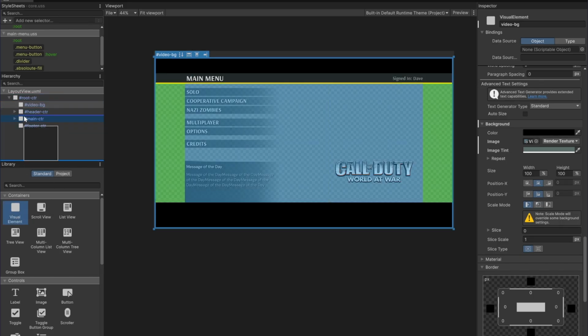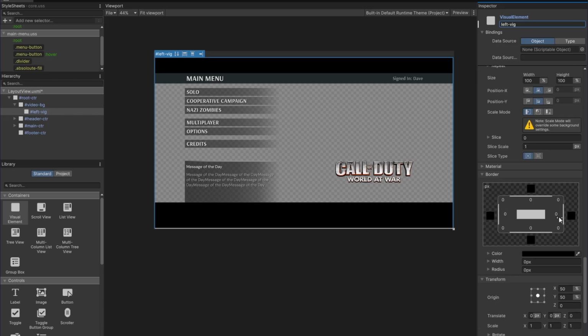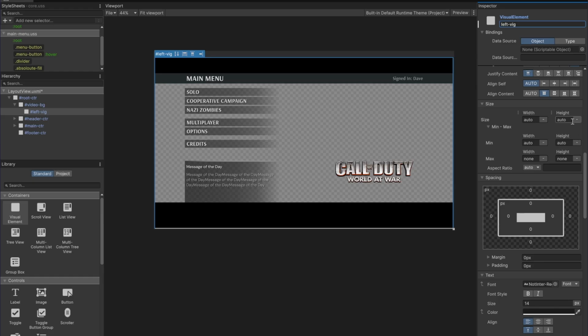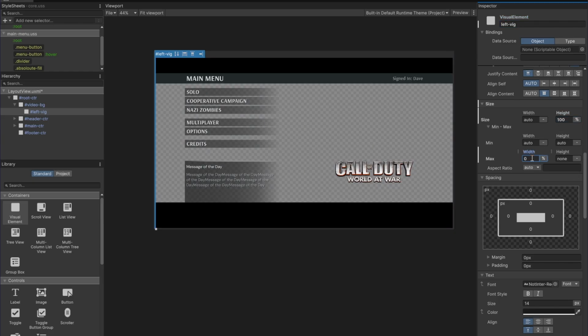Now we want to do a quick vignette. And to do this, we're just going to put 2 visual elements in our container here. And I'll just call this left vignette. And we're going to set its height to 100. And we'll set its maximum width to just something like, let's say 25%.